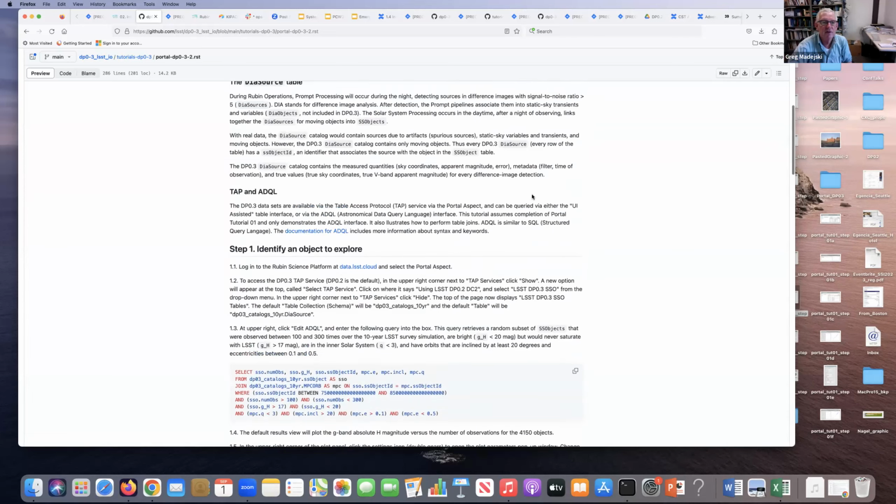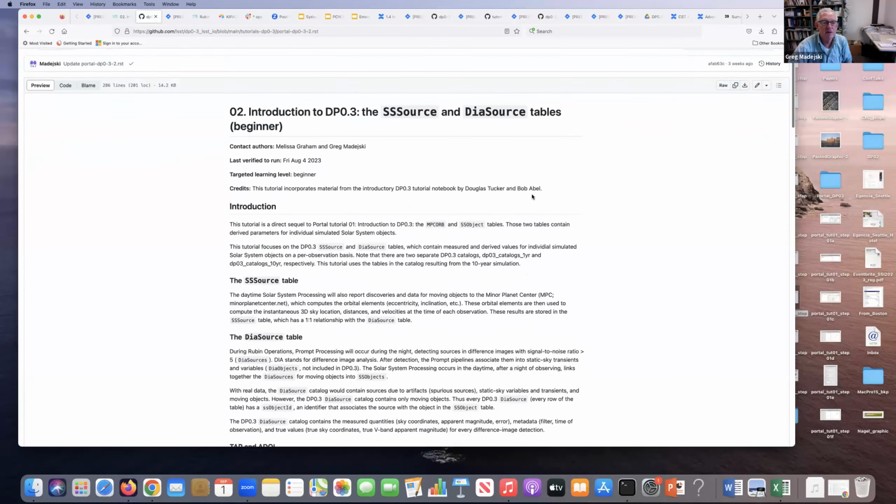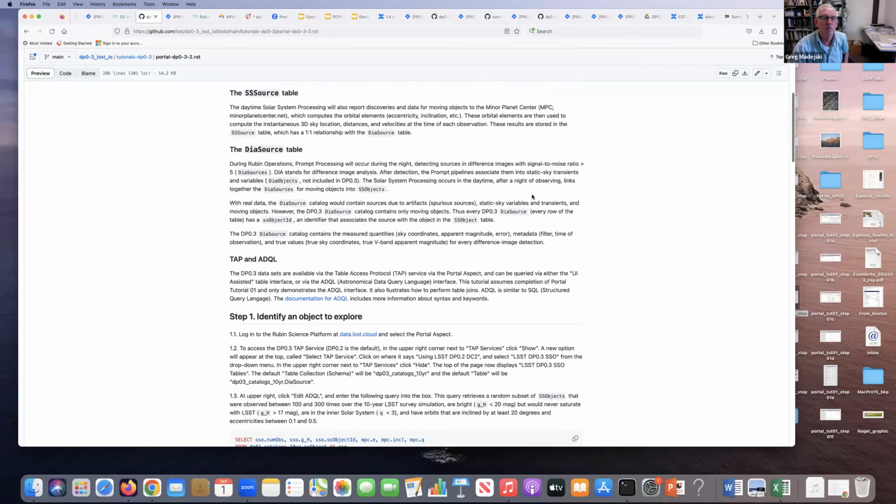But just in the very beginning here is a lot more information about what is the content of the SS source table and the IA source table.